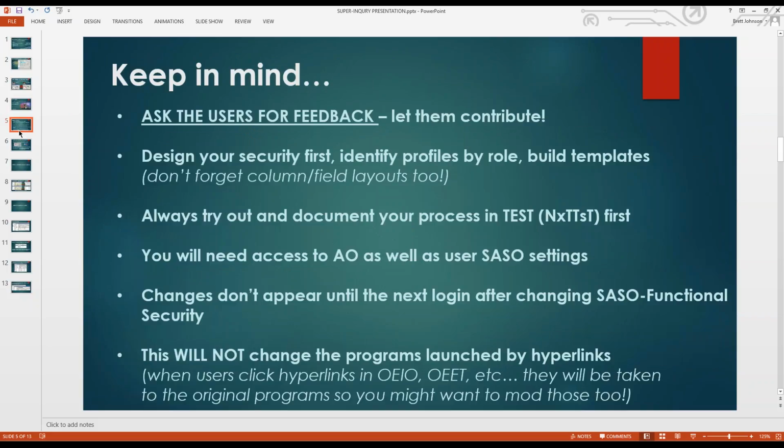I mentioned this in my last WebEx, but hopefully you are implementing and managing your security in a role-based setup where you're using profiles and maybe templates to manage those profiles. That is going to make this a little bit easier to roll out and manage. A no-brainer, but you should always be documenting and testing your work in the test environment first.